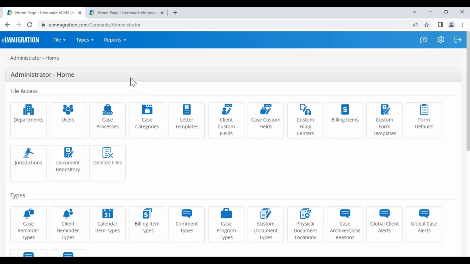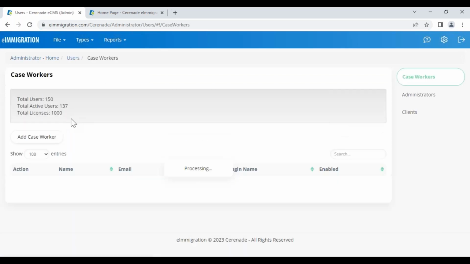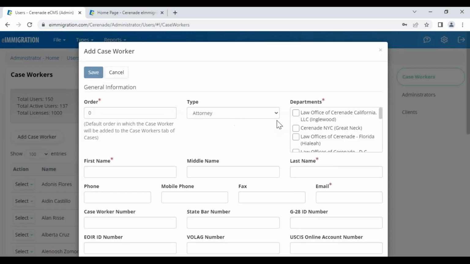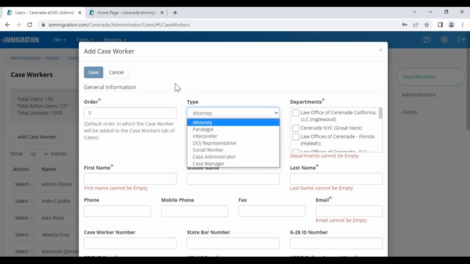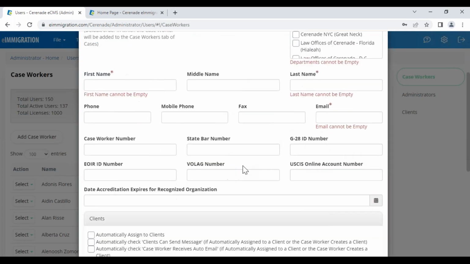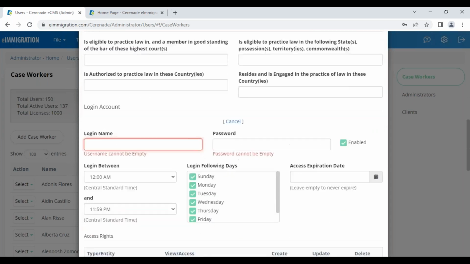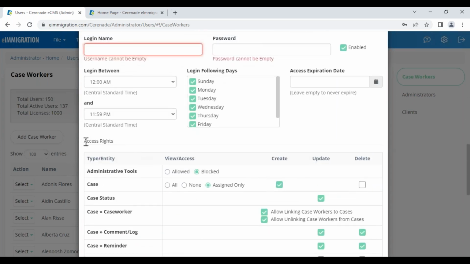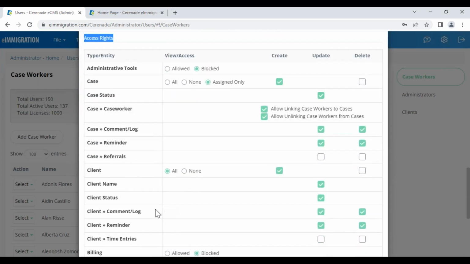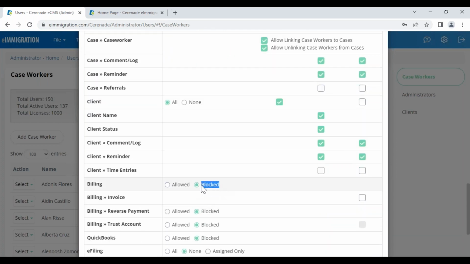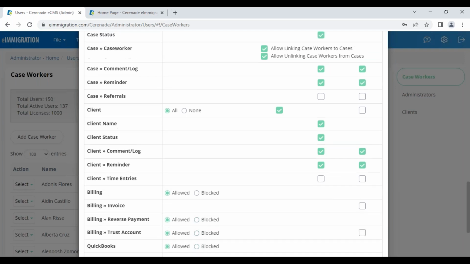One more thing I want to cover would be the users. You may have a paralegal or an assistant, or you can create an account for a caseworker. And even if you have billing, it doesn't mean that you want to give them access to billing. So you can block the access or you can allow access to billing, right? So make sure that if you are going to create a user and you want them to take payments and help you with billing information, you have to allow that for them.